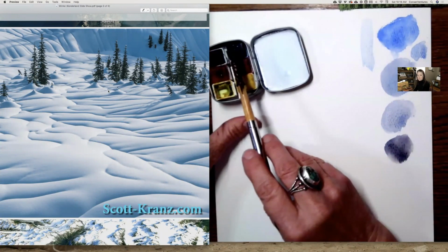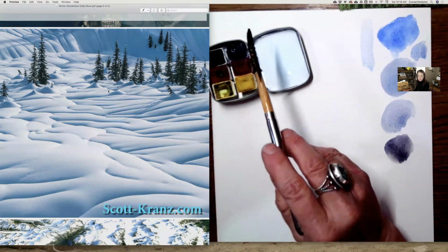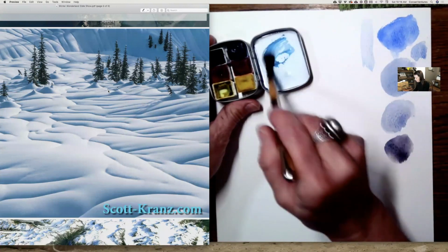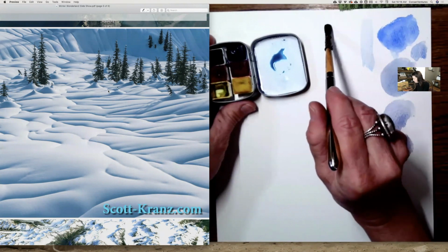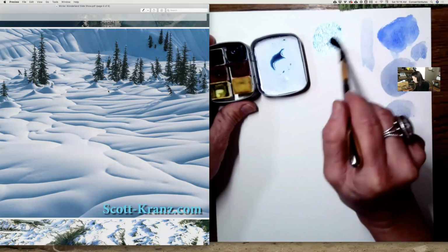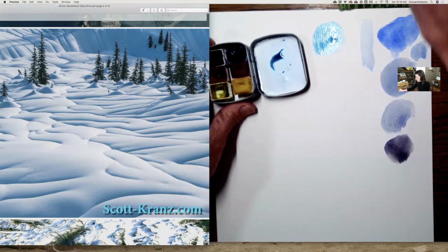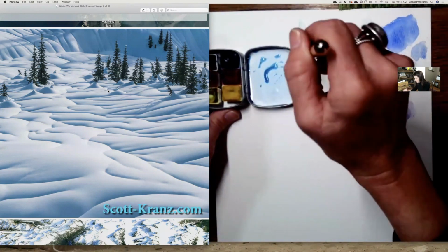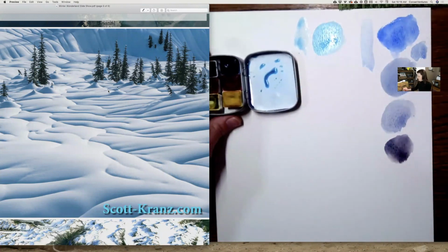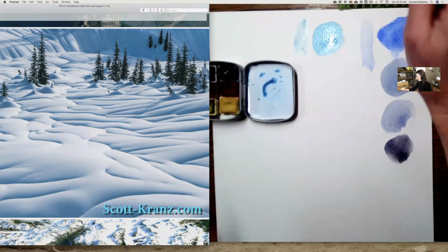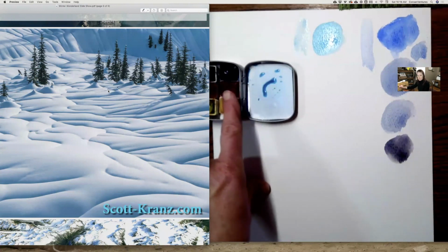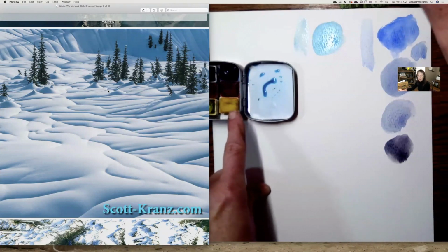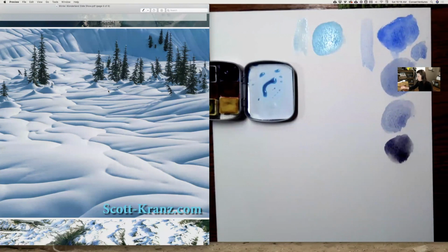So the blue is manganese blue hue. You can get these from Daniel Smith. So here is the blue, just the straight blue. And then if I water it down quite a bit, it's a lovely light blue. Makes a nice ice color. And then the magenta is quinacridone rose, and the yellow is chrome yellow. And we'll put these on the website too.